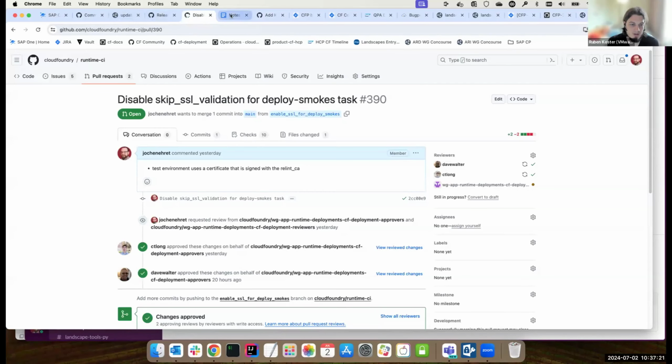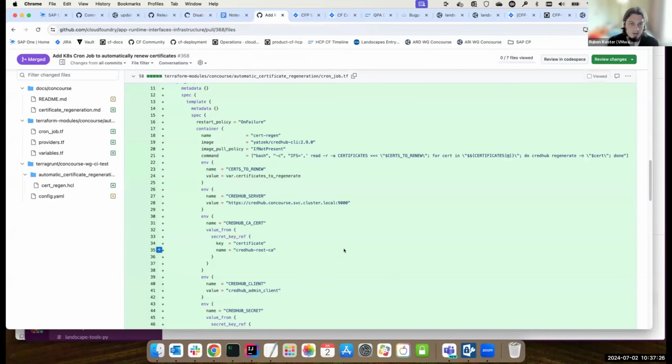Can I ask a question? Of course. Is there a particular reason why the CredHub CLI image is hosted in a personal account? Well, we just needed an image with the CredHub CLI, and again, we copied this from this start CredHub script. I think there's no particular reason. I just copied this from the other tool.